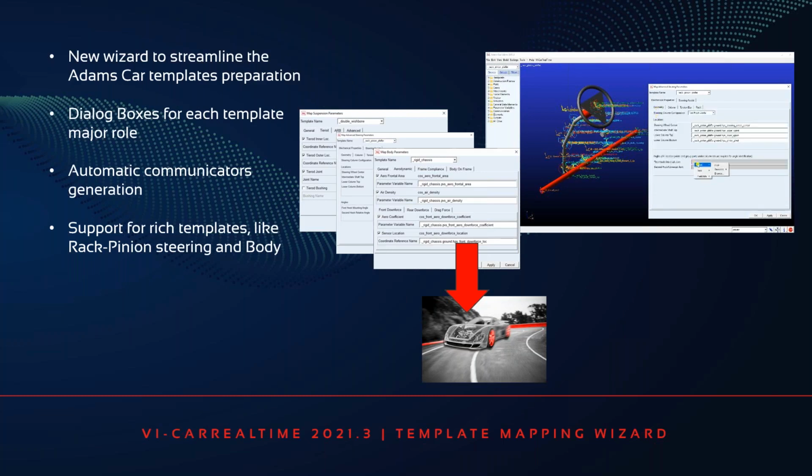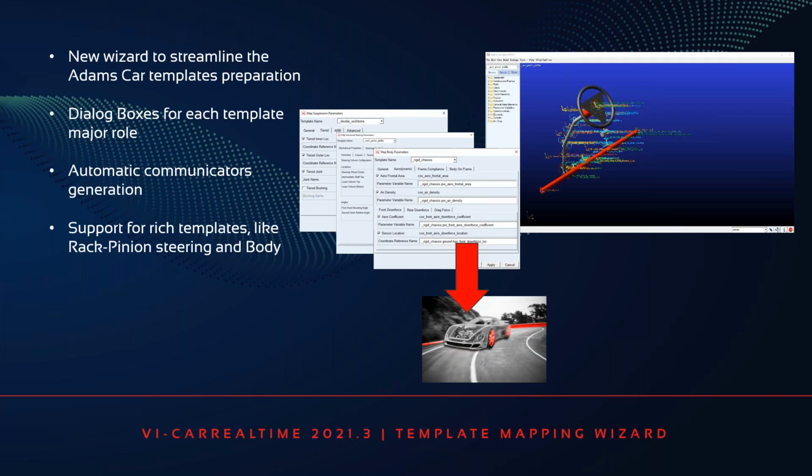All the major template roles, like suspension, powertrain, and steering system, have unique new dialog boxes. Automatic communicators are set up, and it supports rich templates like body, rack and pinion steering, and the body subsystem. So a fair amount of investment went into that.